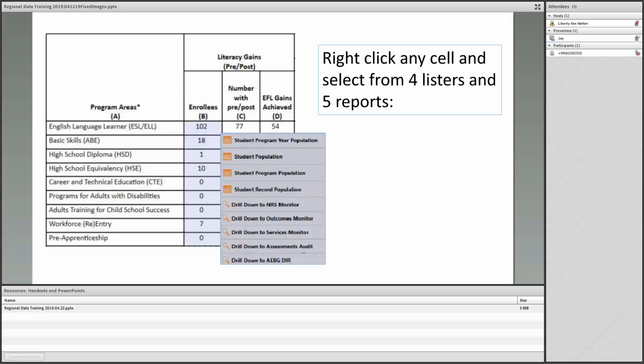That is just like you can double click with your mouse and drill down to get more information. You can also right click with your mouse to get information. When you right click to get information, you have several different ways of getting at that same information, usually granting you quite a bit more flexibility than simple double clicking. So here's a screenshot here with the AEP reports. Generally speaking, you can right click on any cell in any of those AEP reports in TE, and it'll give you 4 different listers and 5 different supplemental reports from which to choose.